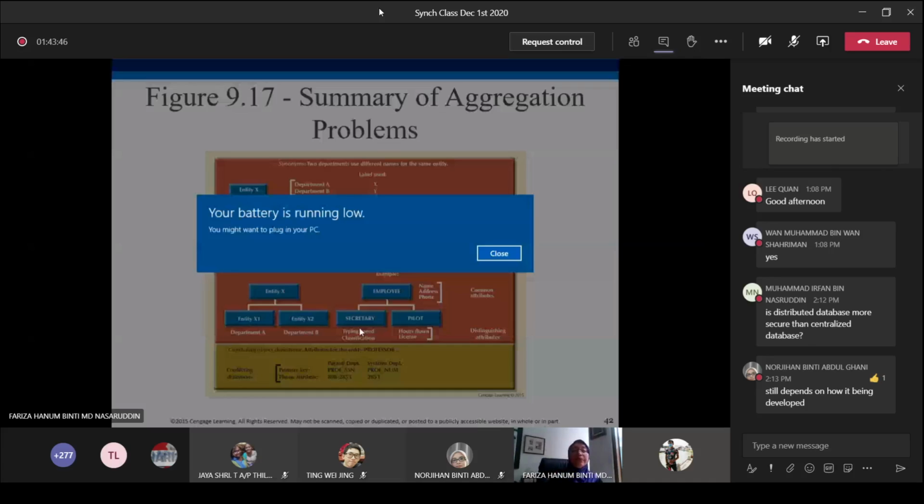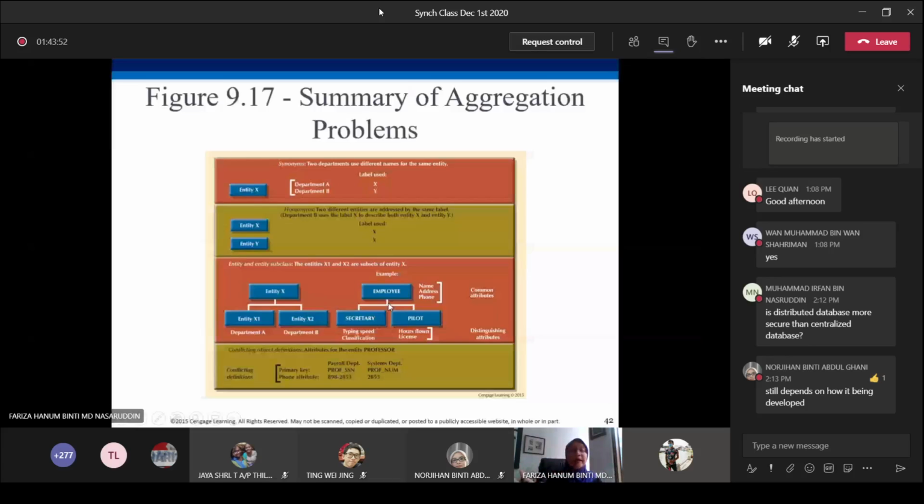So the employee can be broken up into groups of secretary, groups of pilot. So if you see here, secretary will have name, address, and phone. It will inherit those, and also have other attributes such as typing speed and classification.